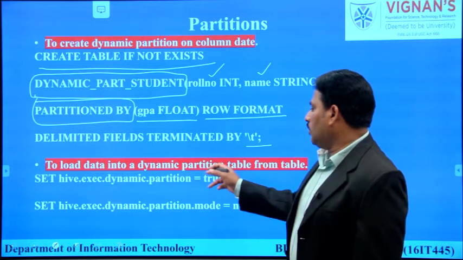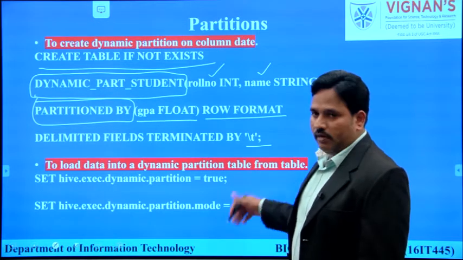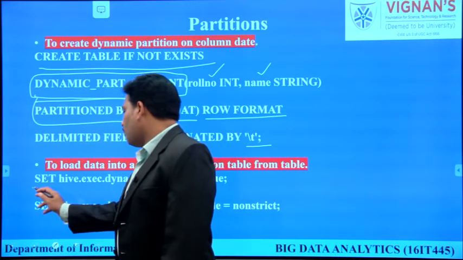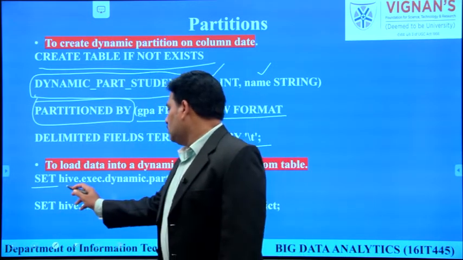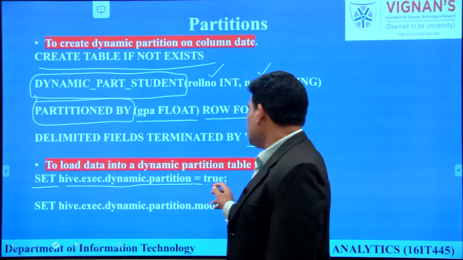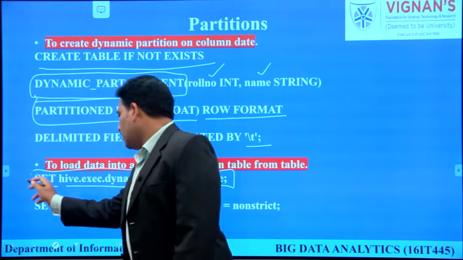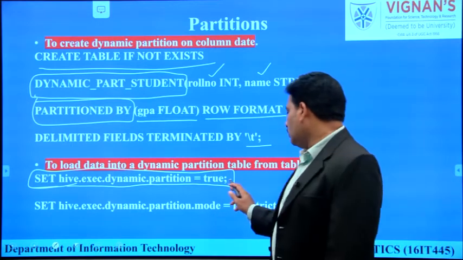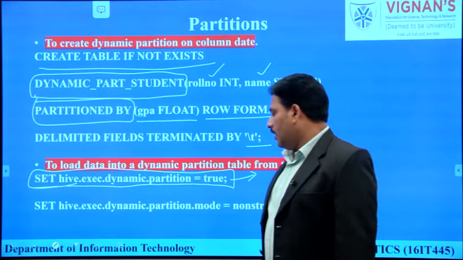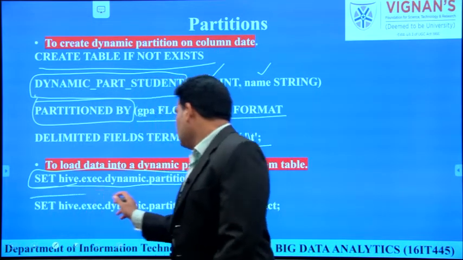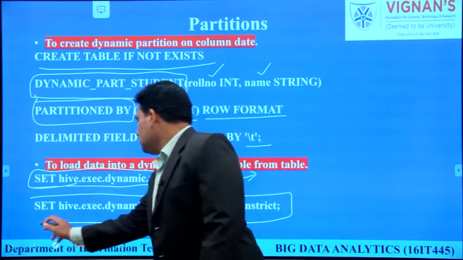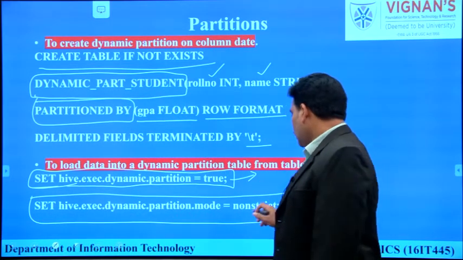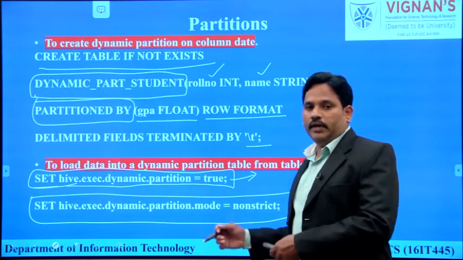Now to load the data into dynamic partitioning from a table, we have to use these two lines of code. Here we have to set hive.exec.dynamic.partition equal to true. So this statement will enable the dynamic partitioning. If you don't want to use dynamic partitioning, this will become false. And next, after setting that value, we have to do one more modification. Set hive.exec.dynamic.partition.mode to nonstrict mode. That means duplicates can be allowed here.